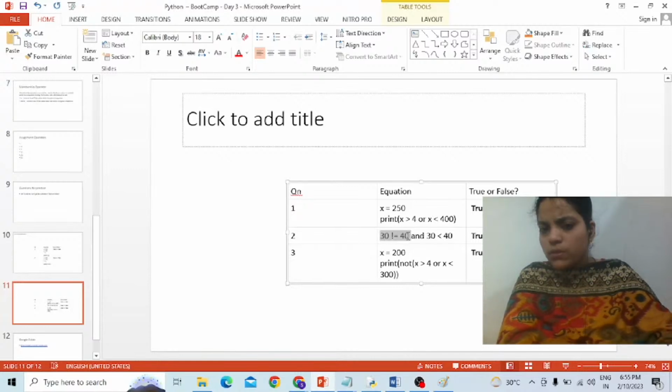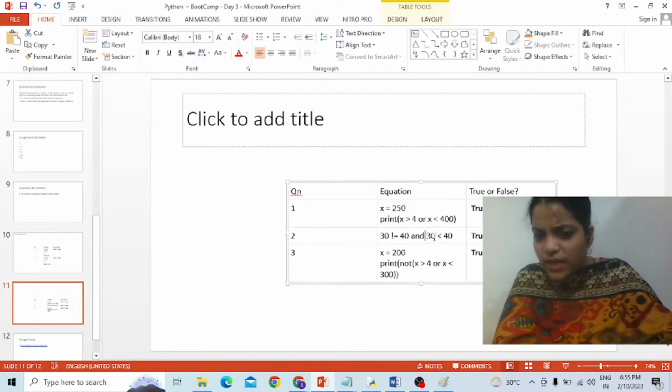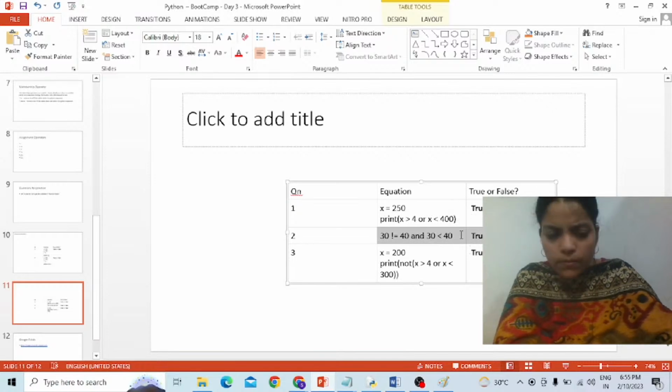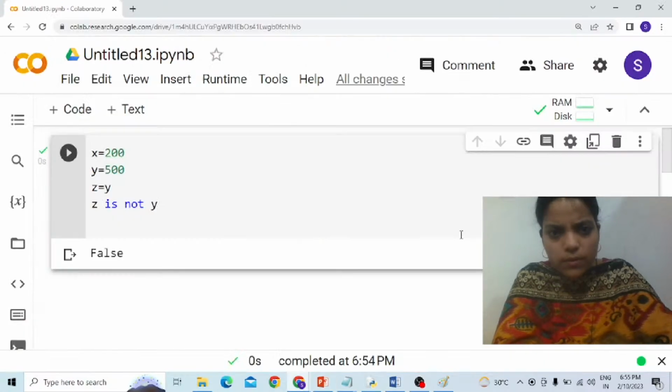Finish. Come on. 30 is not equal to 40? True. 30 is less than 40? True. So both are true and it is going to return true, right? Check it out here. Come on, check it out here.